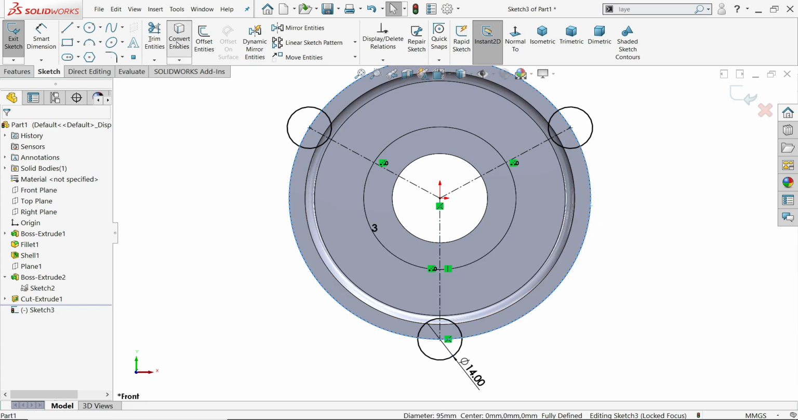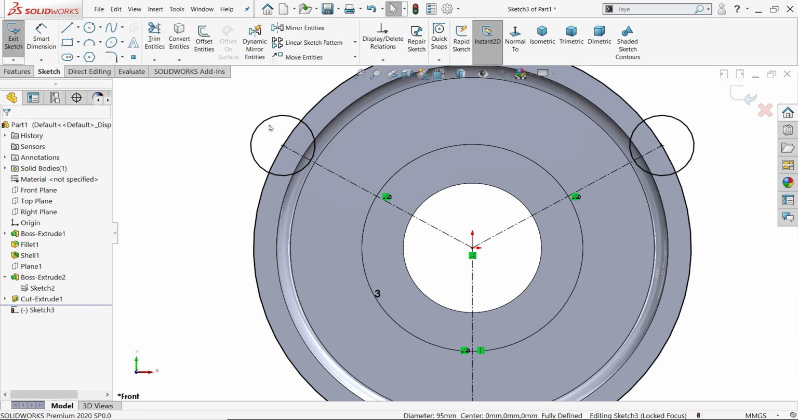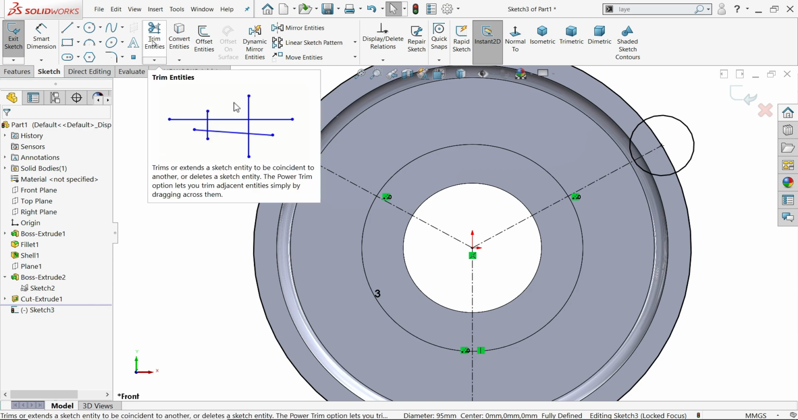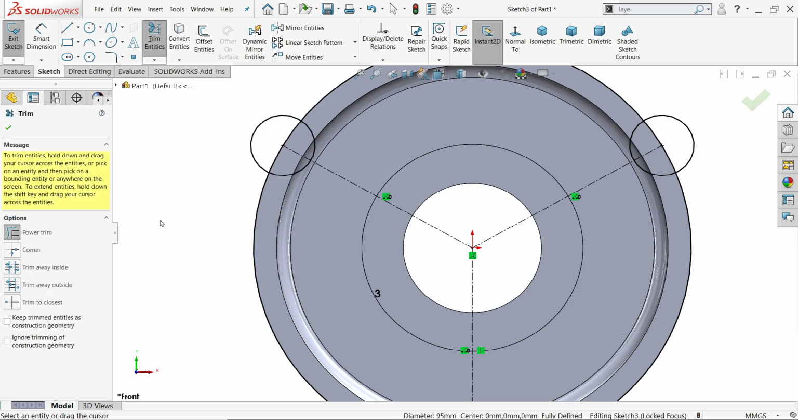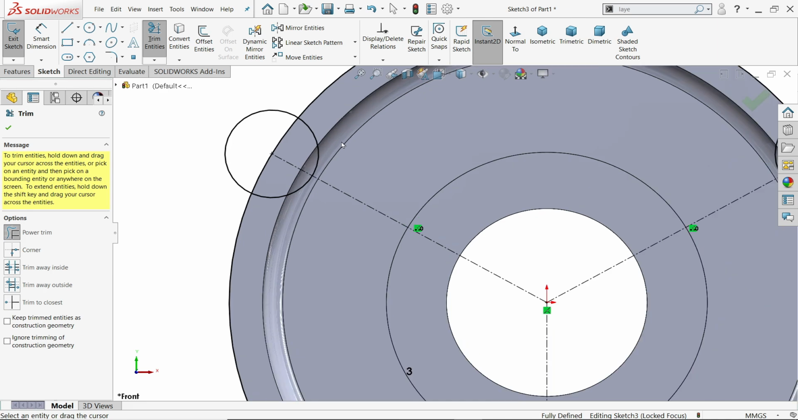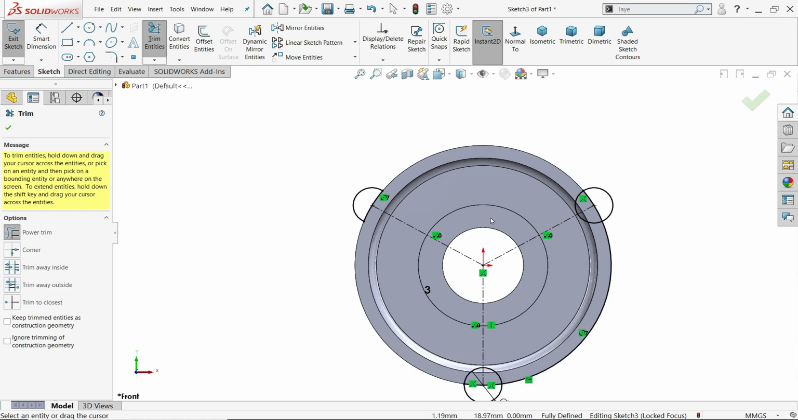Select the outer sketch, convert entity. Now we will trim unnecessary lines. So how will you do it? Just go to trim entity, click power trim, just press the left mouse and drag, see, and hover over this and it's going to trim. See, drag, press and drag.